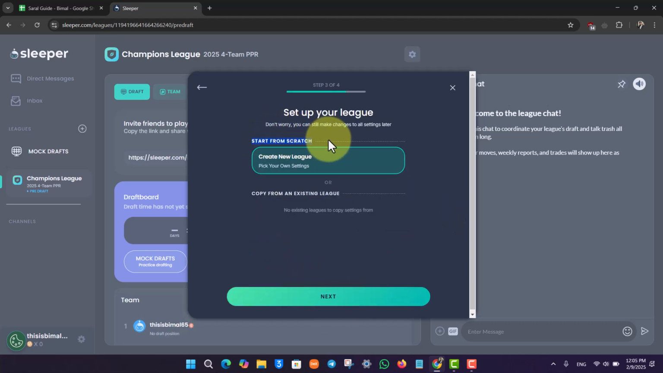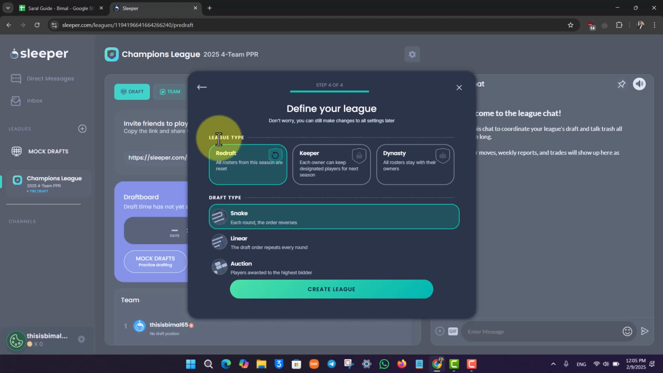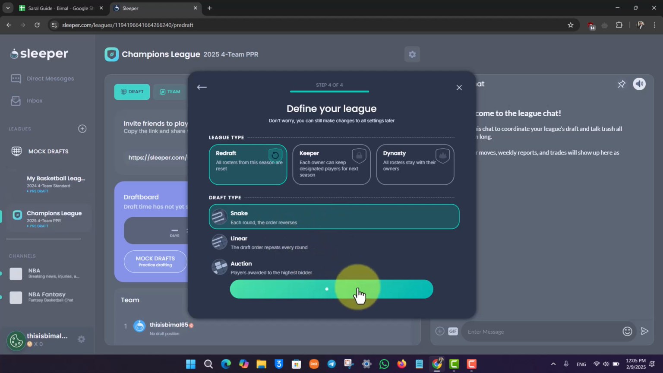You can choose to create or start your new league from scratch, or you can copy from an existing league. If you want, you can select create new league, hit the next option. You can select your league type, so you can select a redraft, keeper, or dynasty, and the draft type also you can have snake, linear, or auction, and then just click on the create league button.